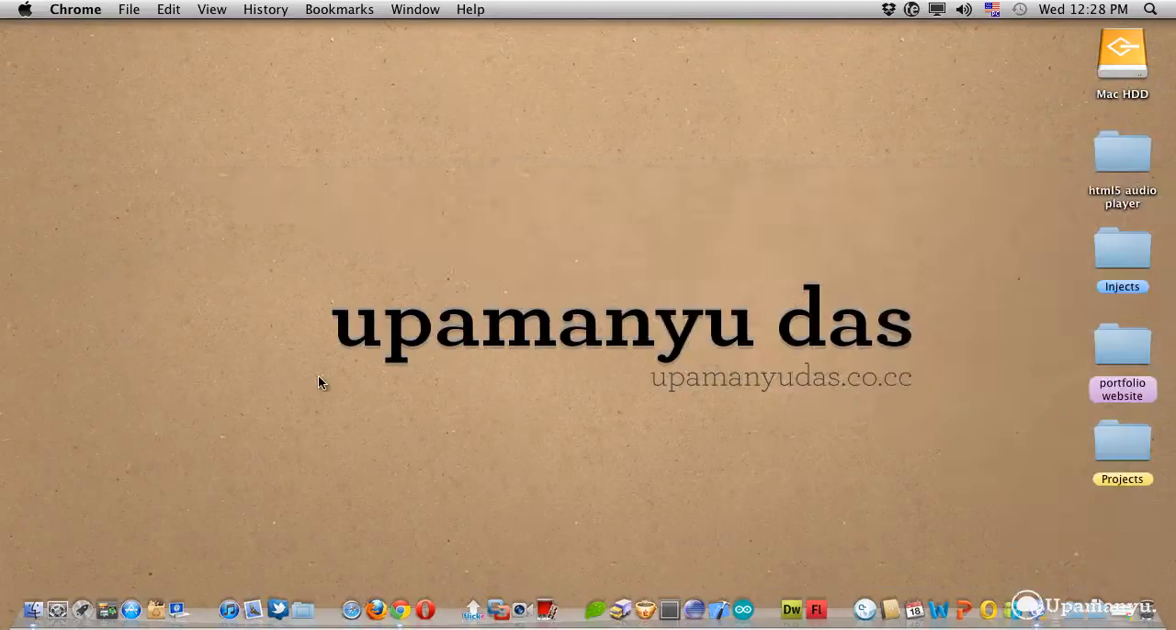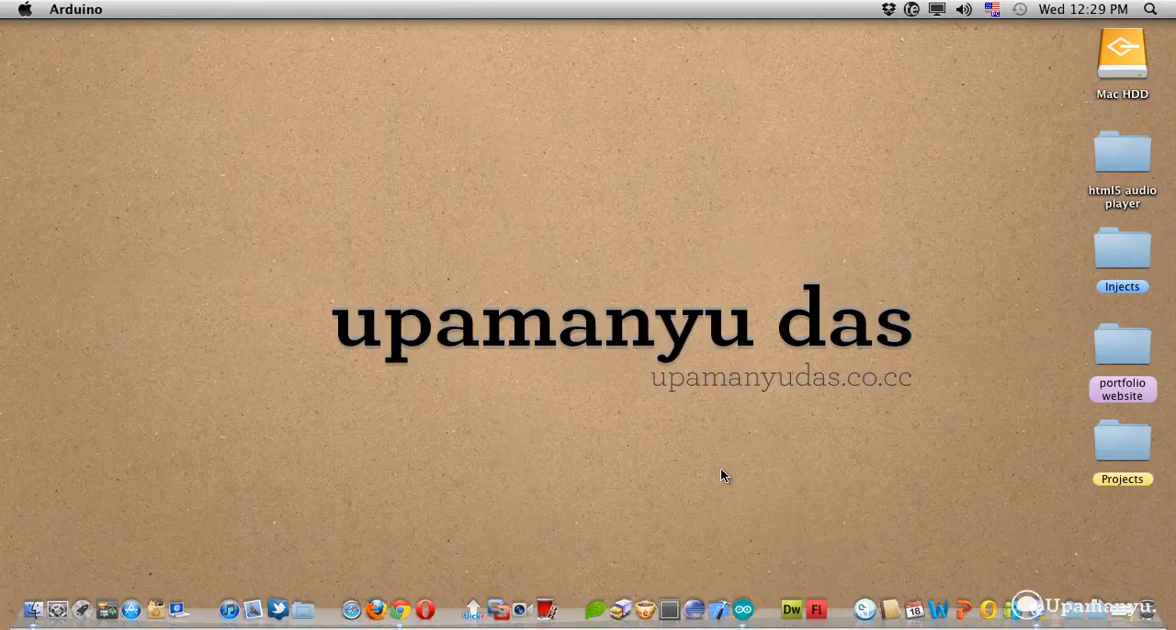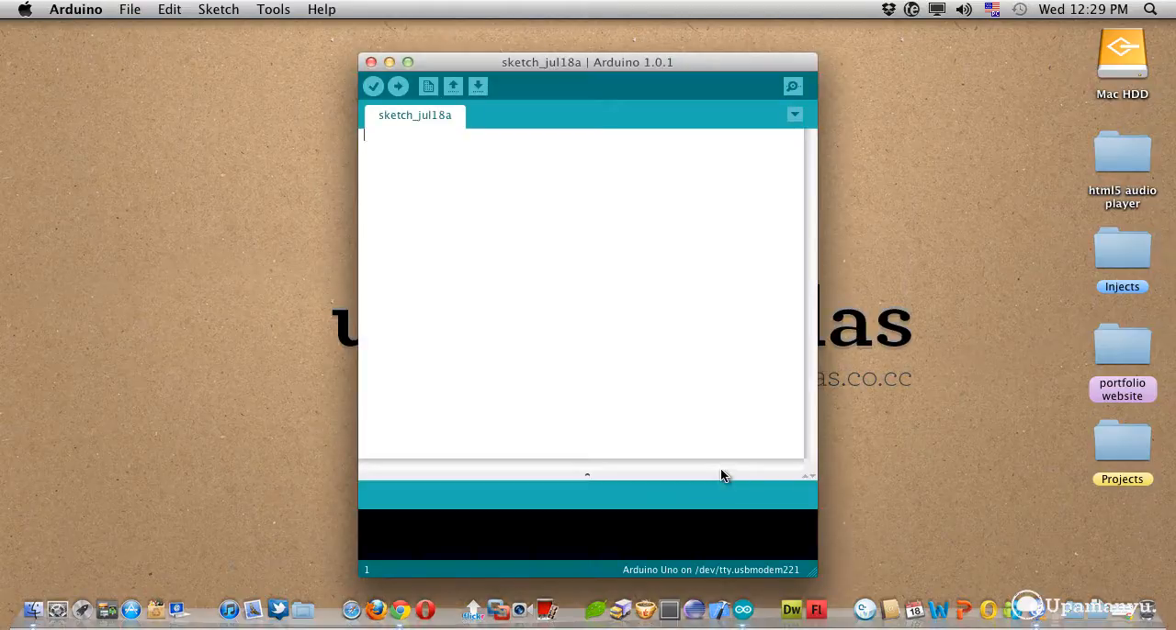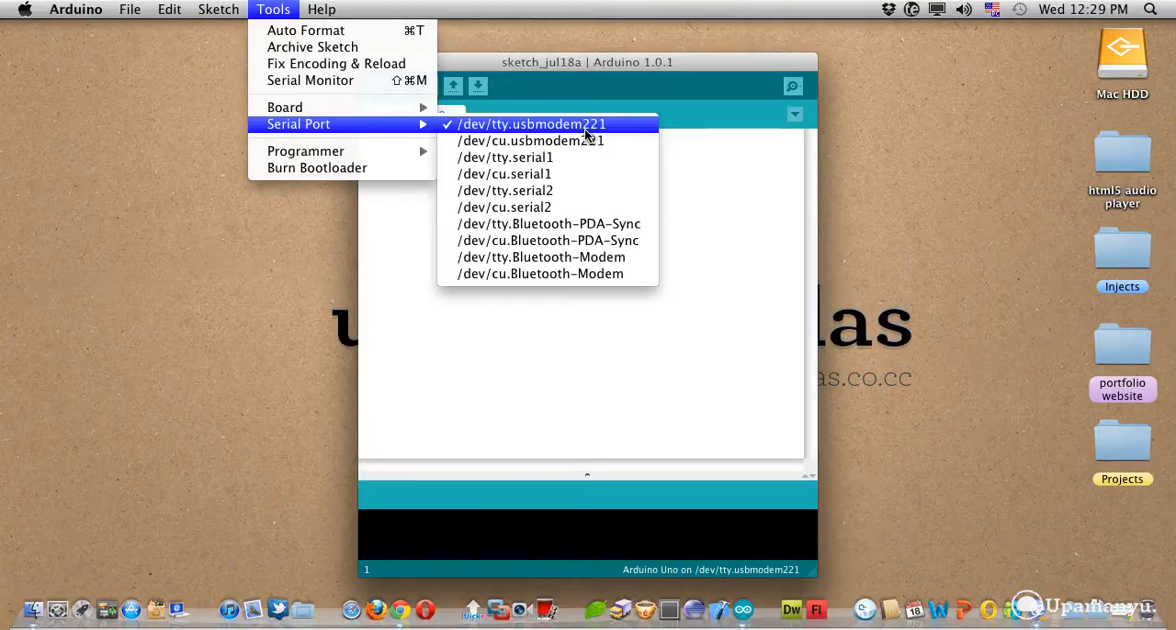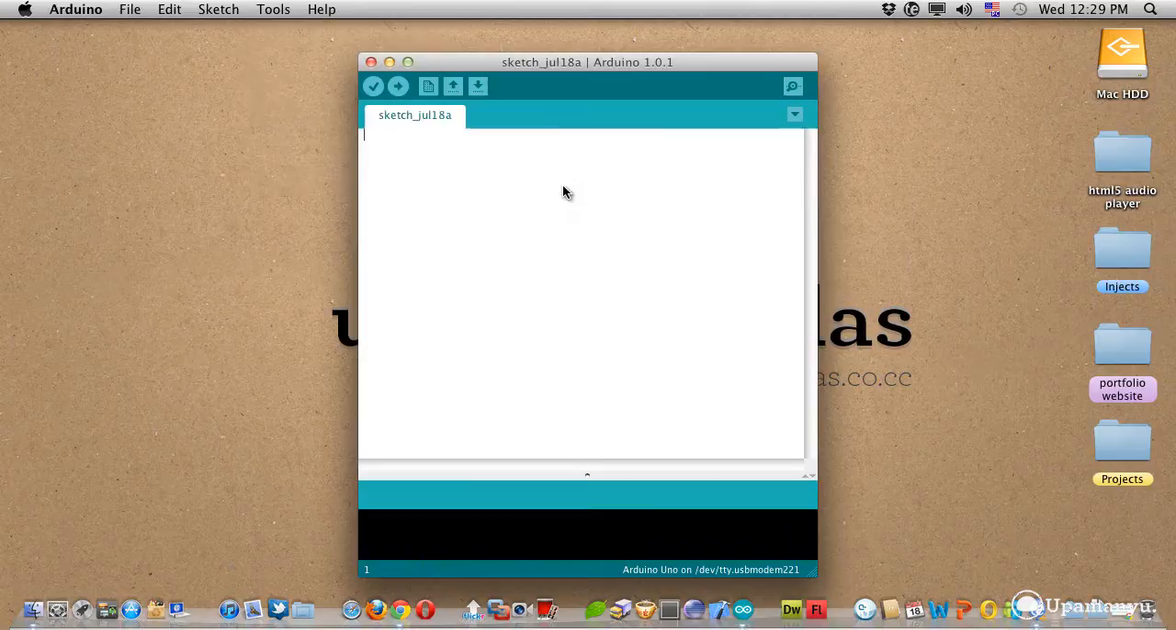Okay, now we'll just open up the programming environment. This is the programming environment. You have to choose your Arduino board from the Tools menu, Board, and I'm choosing Arduino Uno, and the serial port. Mine is connected to this serial port. You can find more about what these mean in the Getting Started guide. If you're on a Mac, you have to choose this one, /dev/tty.usbmodem, and any number can follow. Okay, I've chosen this one.